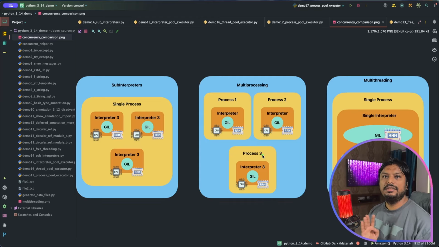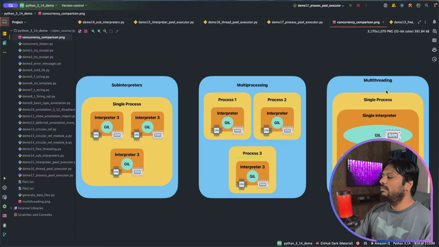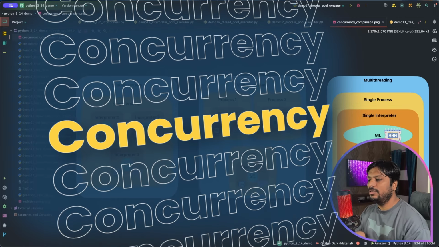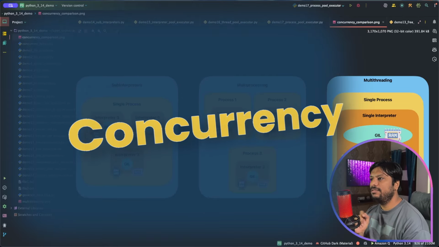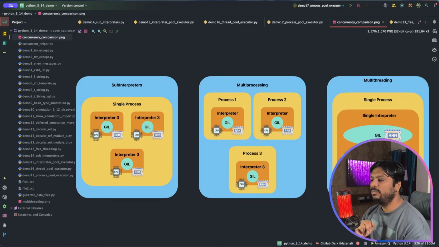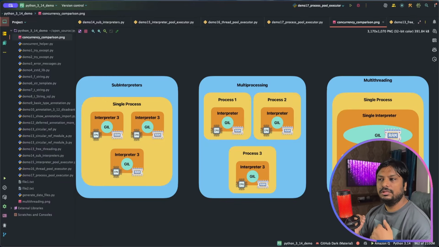All of these are giving us parallel processing, but in a different way. For example, multiprocessing has the overhead of creating multiple processes. Multi-threading has the overhead of maintaining the GIL, and sub interpreters use a single process. That's all about concurrency. We have seen many different ways of achieving concurrency in Python 3.14. We haven't discussed async IO at all. So let me know if you want to see a more comparative video of these different concurrency models.